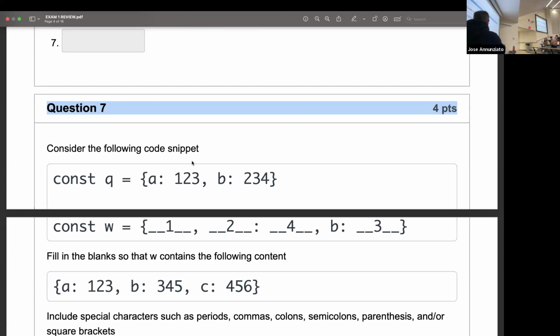That's why I don't like this question already. I think I'm going to rewrite it or fix it. Ideally, you would spread over Q, dot dot dot Q, and that brings over A 1, 2, 3, but it also brings over B 2, 3, 4. That's okay because we would override B with something else, such as 3, 4, 5, which would override the 2, 3, 4. And then you just have C, 4, 5, 6. That was the intent of the question, but it's ambiguous because you could do it in several ways.